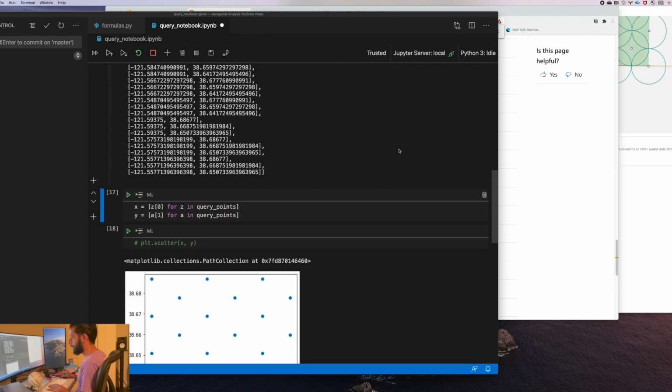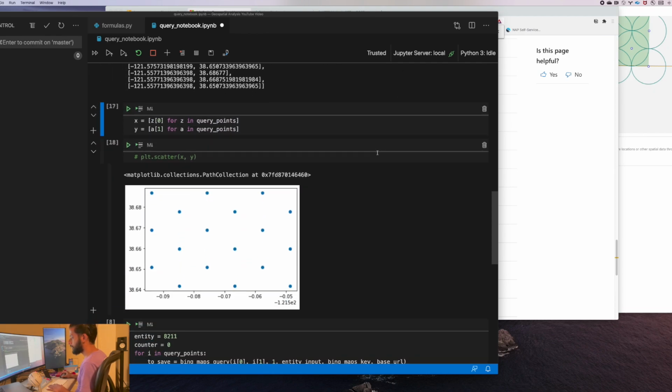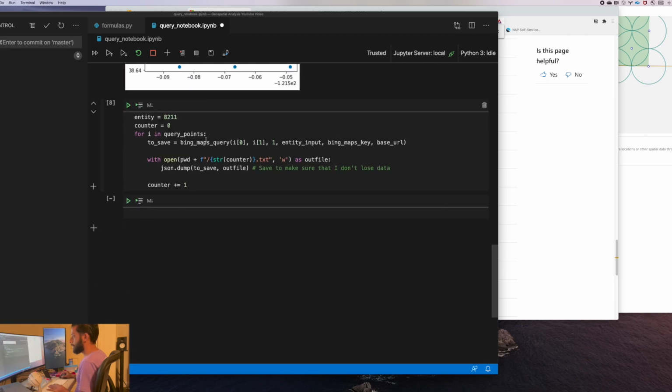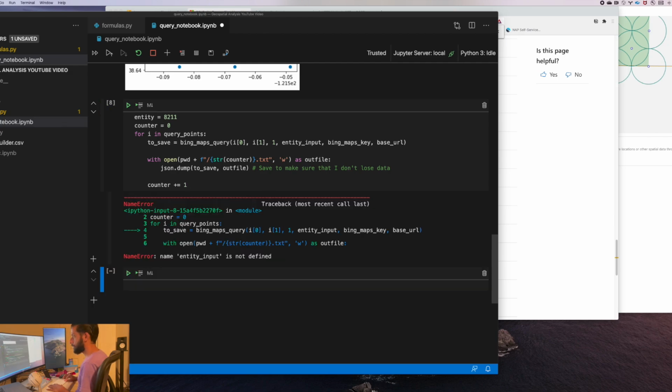All right, cool. We have our 18-ish points. Now let us run. I'm basically telling it to save the Bing Maps query data into just this area over here. Entity input not defined. Okay, so this should be entity input.